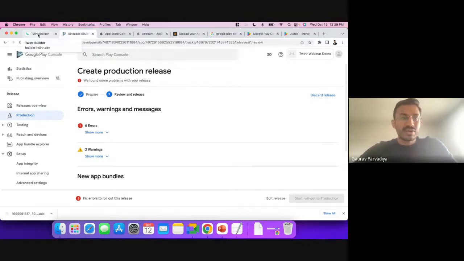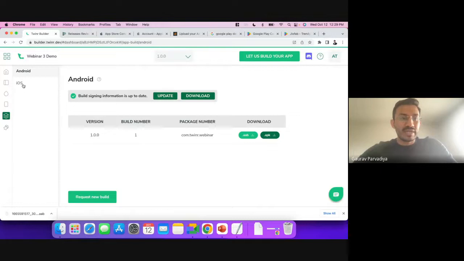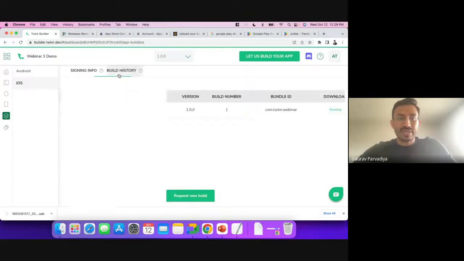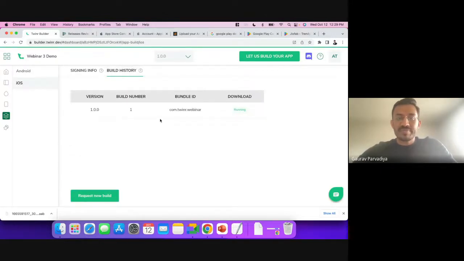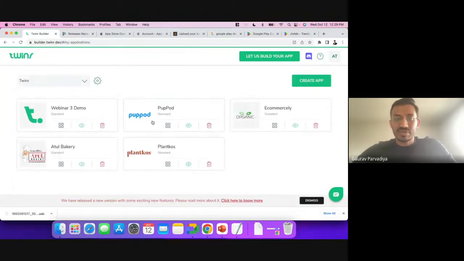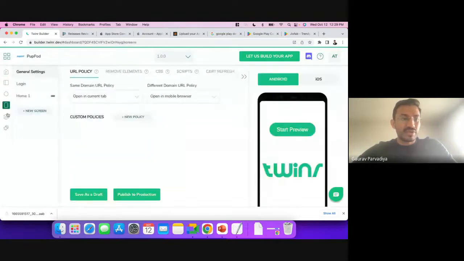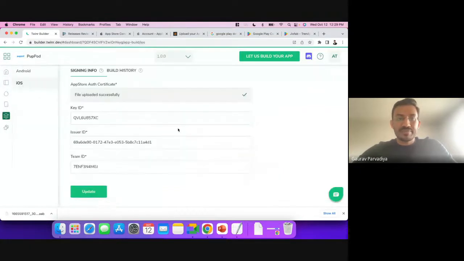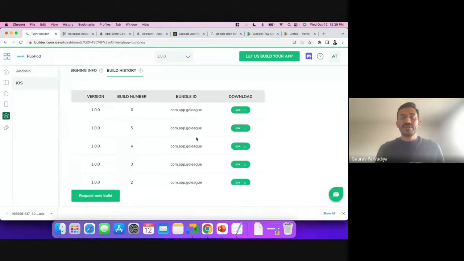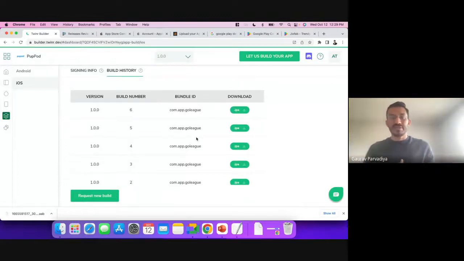Okay, now let's go to our portal again and take a look at the iOS application. It's still ongoing. So what I'll do is visit another application that I already have here, and let me go to the app build and iOS. And there it is. Once your application is completed, you will have an IPA file like this.